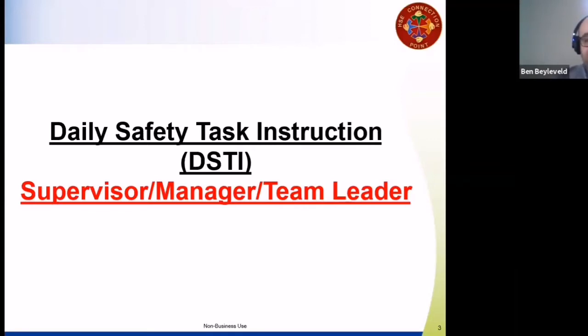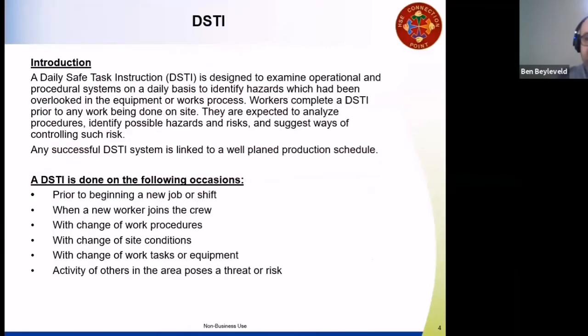The focus of a DSTI is for the team leader or the supervisor or the manager to actually communicate the DSTI, because it's him that will work with the team. It is him that is responsible at the end of the day by appointment, whichever appointment he carries. So a daily safe task instruction is designed to examine operational and procedural systems on a daily basis to identify hazards which have been overlooked in the equipment or works process.